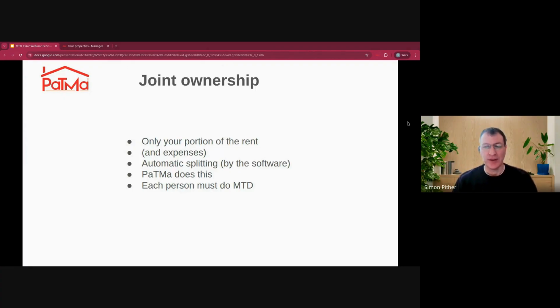Just to add that if you're using PaTMa to help you keep track of your property finances, PaTMa does handle joint ownership in a number of different scenarios. And I'll talk a little bit more about that when we get to the demo part. And it handles the splitting of the income and expenses and things all automatically in order to only submit your own individual figures to HMRC.